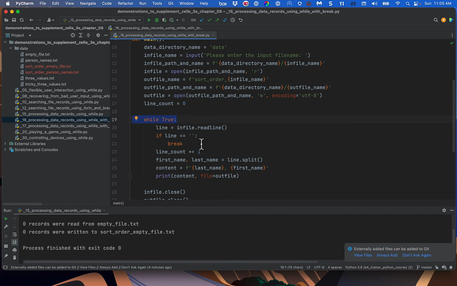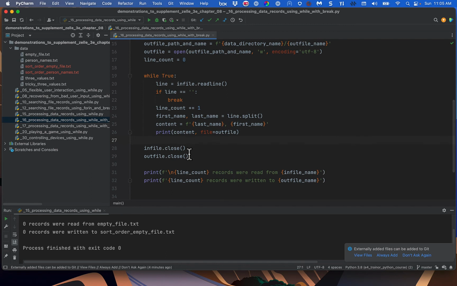Okay. So really, the complaint against the break historically is it created a block of code that had more than one exit. Okay. And this doesn't really violate this. This has one exit, but it's in the middle. Okay. Which I think is okay. And then we close the files and we do the printing.